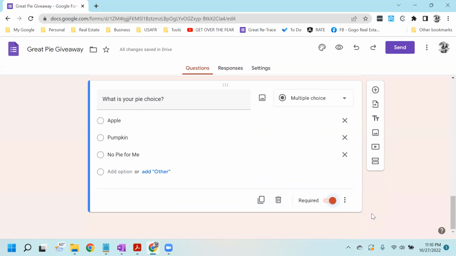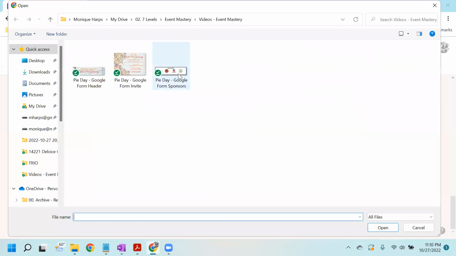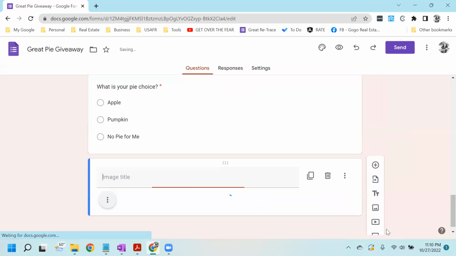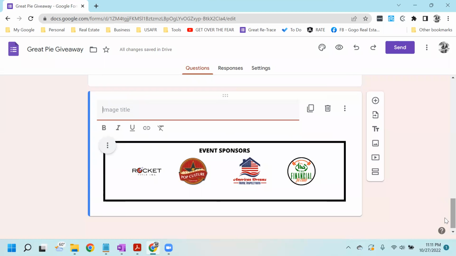It all depends on how you're using your invitation / door prize resource. So if you want to put your sponsors on here, since I didn't have the sponsors listed on the invitation at the top, I thought maybe, well, I'll just add them in. So I'm going to add an image, and this is just an old sponsor card I used for something else. And then I'm going to add this in. So now you can see the event sponsors.